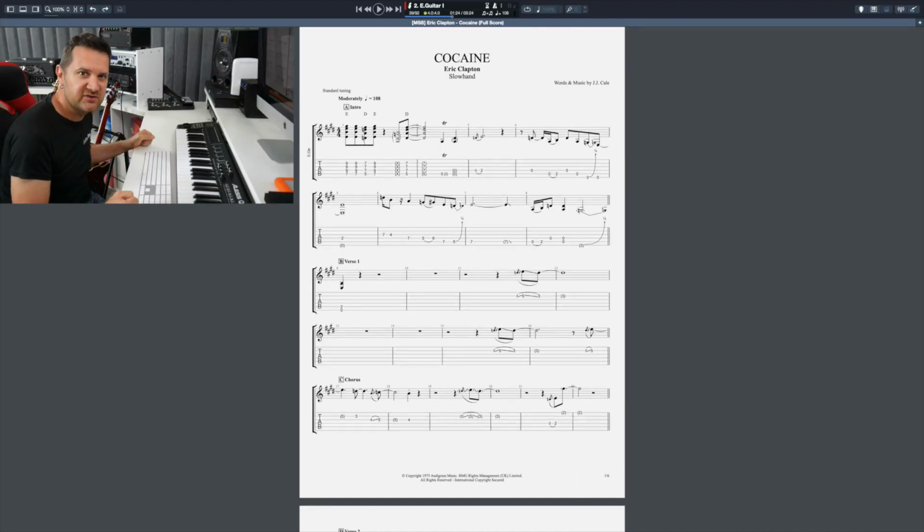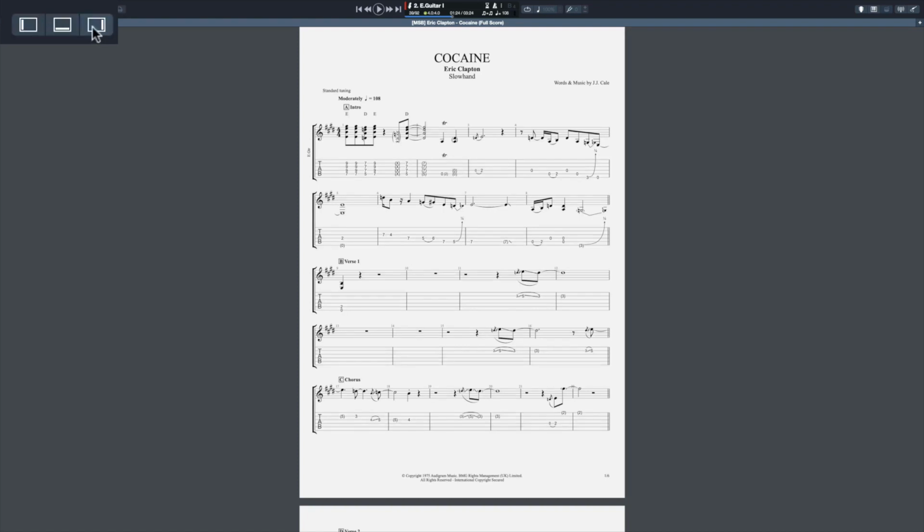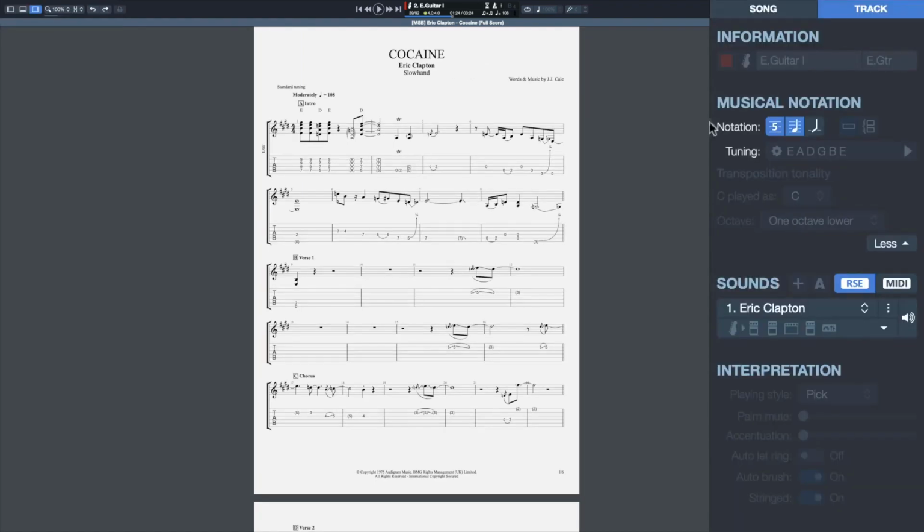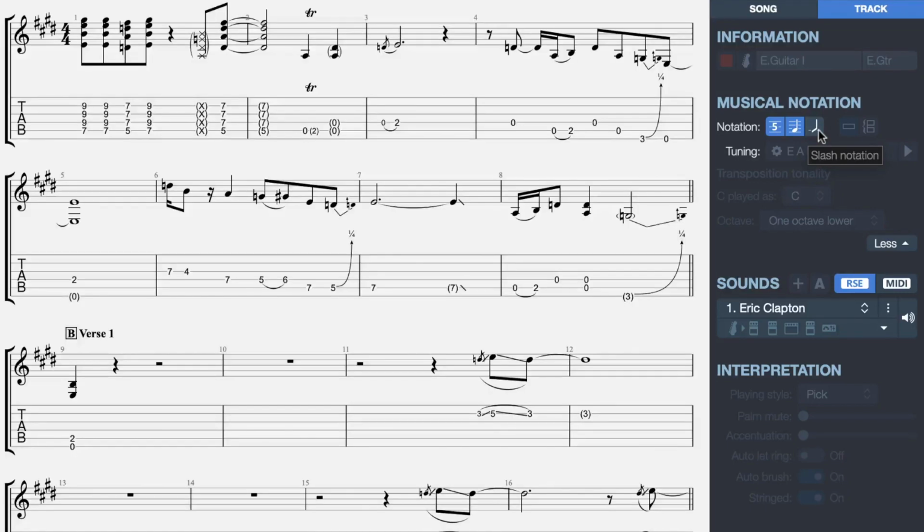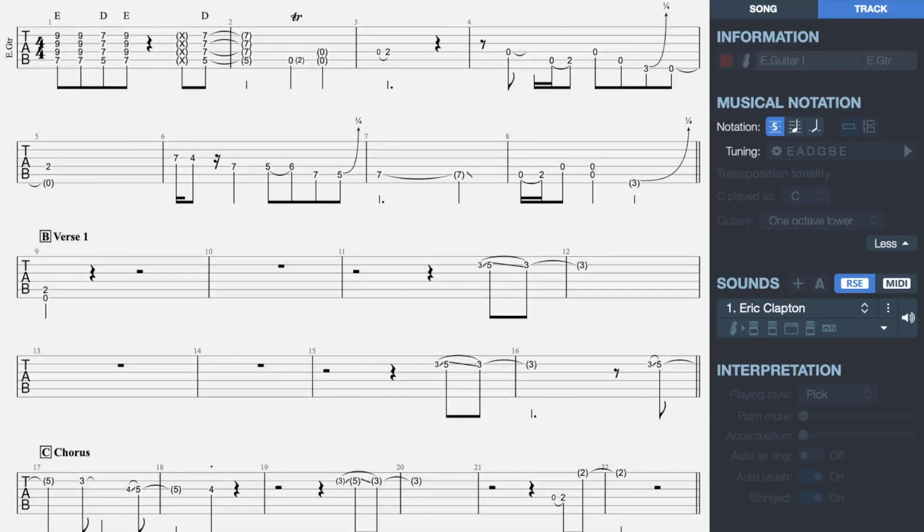Now let me show you how we can change the appearance of this electric guitar track. I'm going to activate the inspector. And under the musical notation, we can see three different types of notations. The first one is for tablature notation. The second is for standard notation. And the third is for slash notation. As of now, we have two types of notations active, the tablature and the standard notation, as you can see here on the track. Let's disable the standard notation. Now only the tabs appear on our score. Now let's try the slash notation.